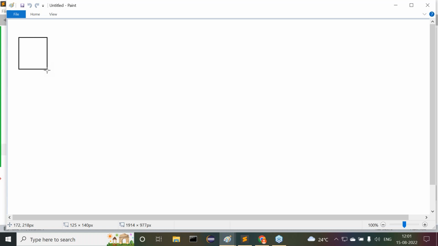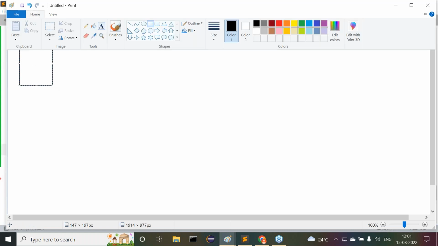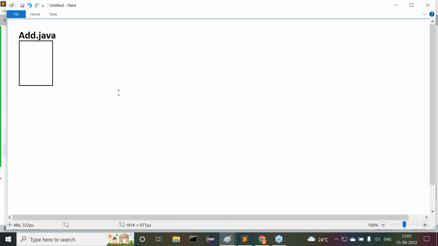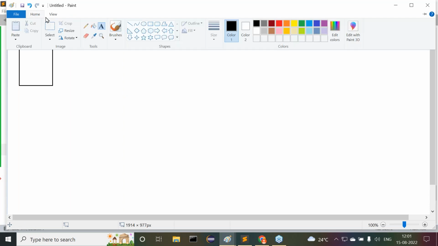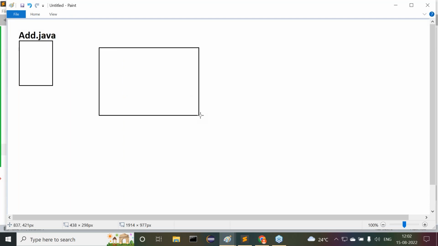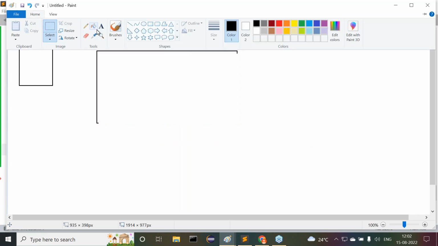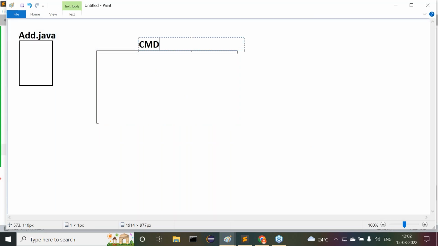Say for example, I prepared one application, and its name is Add.java. Whenever we prepare this Add.java, we have to compile this program. For compilation, we have to take the command prompt. Inside this command prompt, at the d:/apps location, where I saved this program, I use the javac command: javac space Add.java. We compiled this program successfully, without any compilation error.